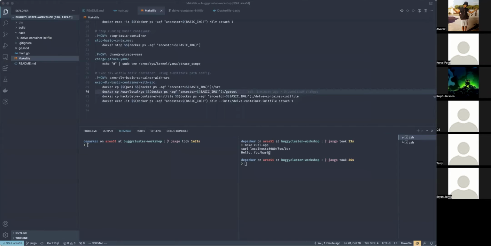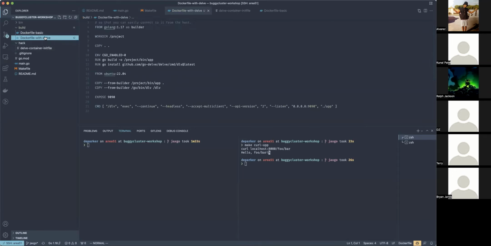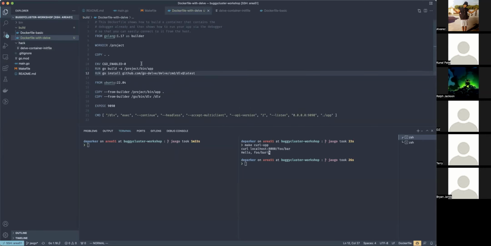So to do that, we're going to create a new Docker file. This Docker file looks very similar to the one from before, but there are a few different changes here. We're installing Delve within the container itself. We're copying Delve from the builder container. And then instead of running our app as the entry point into the command, we're actually running Delve. And we're running Delve in an interesting way.